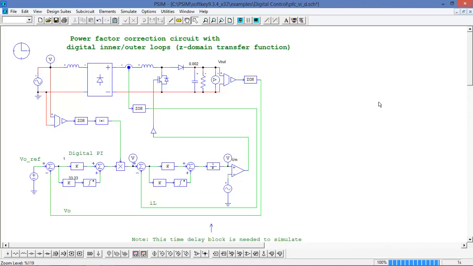Hi, in this tutorial video, we are going to be covering runtime variable manipulation. So we will go over how to change things like load and capacitance mid-simulation and see the effects on the waveform right away. To start with, we have this boost PFC circuit, and let's simulate it.